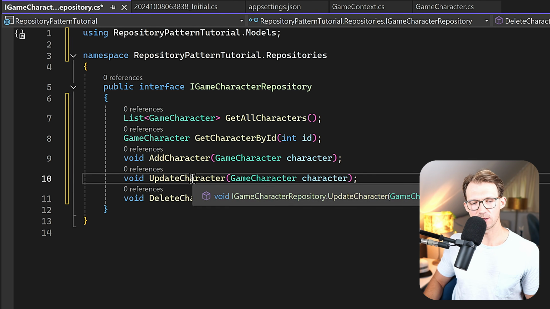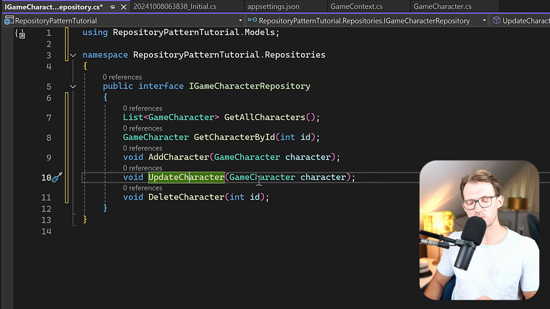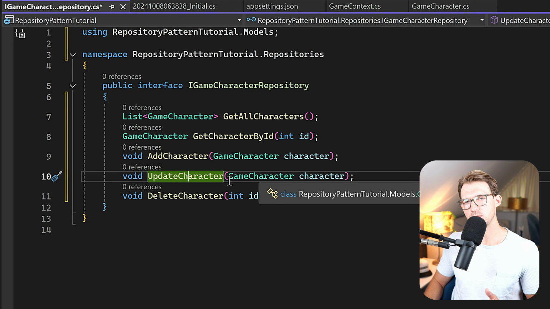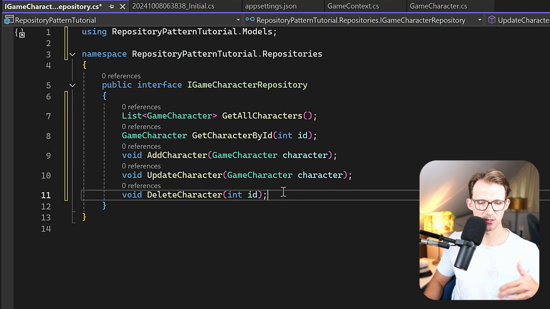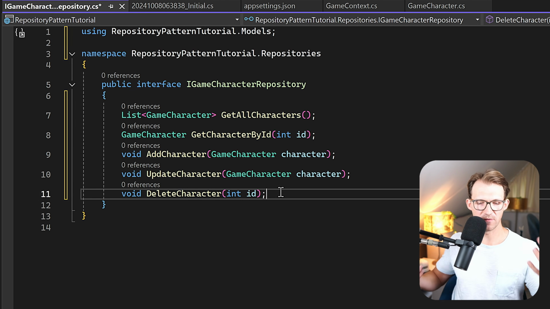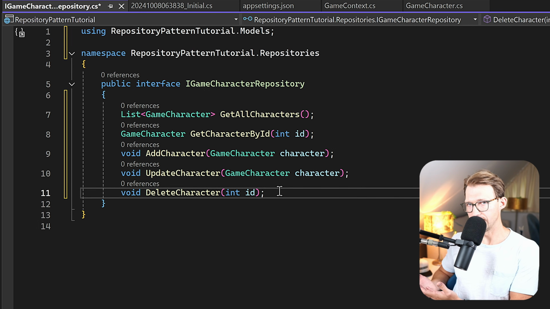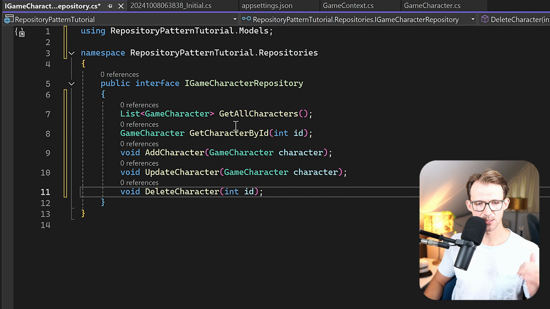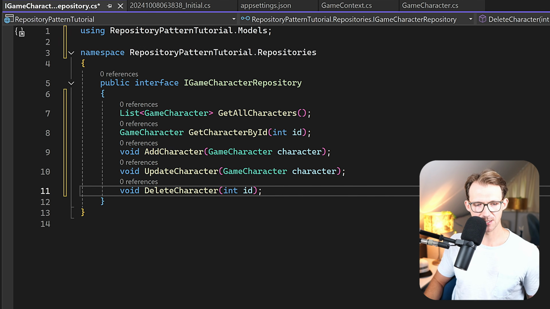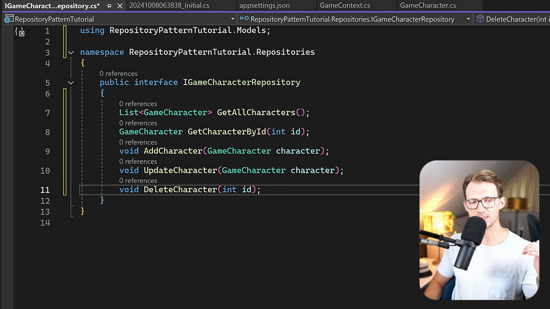And by the way, regarding the update character method, we could also provide the ID. This is up to you in the end, but let's just continue and then you will see how this develops throughout building this application. So get all characters, get character by ID, add character, update a character, and delete a character. Now when this is done, let's add our implementation class to that interface.